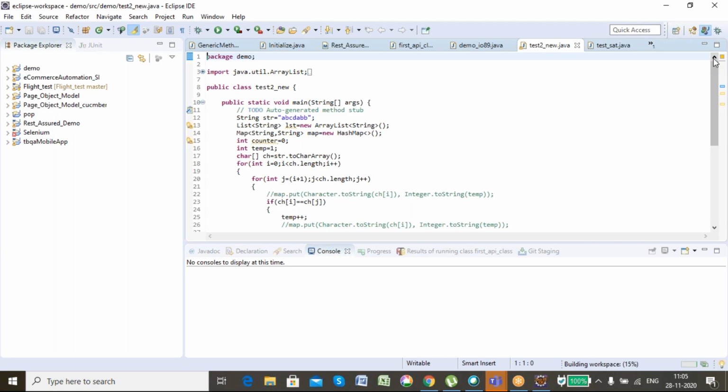Now see, there is one interview question. There is a particular word. Just print in the output how many times each character of the word is appearing. Let's say for example I have a word a b c d a b, so you have to print that a appeared this many times, b appeared this many times, c this many times, and d this many times. That's it. All the unique characters in the word should be printed with their count in the output.